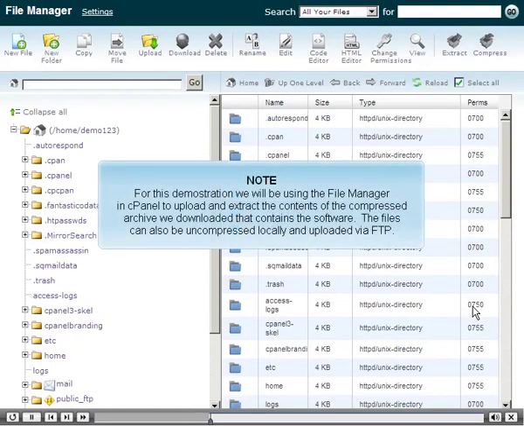For this demonstration, we will be using the File Manager in cPanel to upload and extract the contents of the compressed archive we downloaded that contains the software. The files can also be uncompressed locally and loaded via FTP.